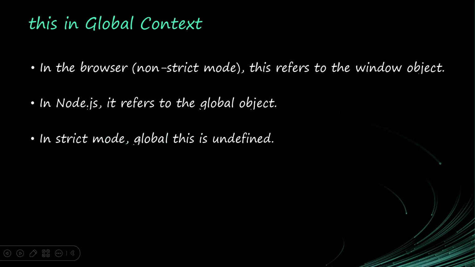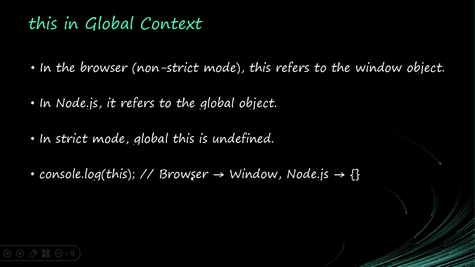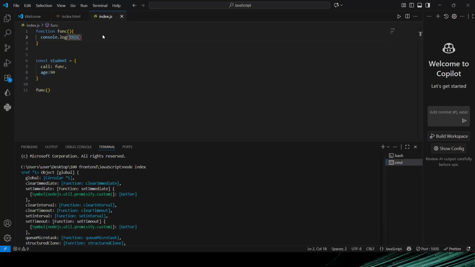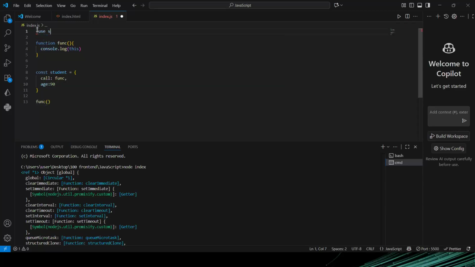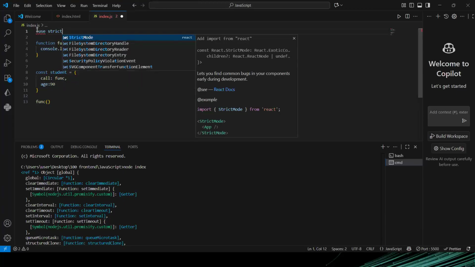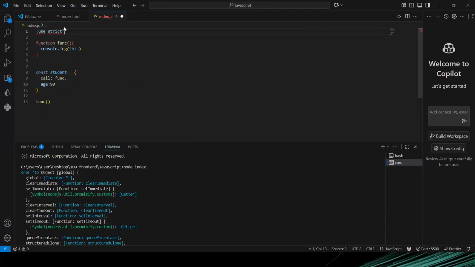Then there is something we call strict mode in JavaScript. When I run the this keyword in strict mode on the global context, the this keyword becomes undefined. So if I go now, at the top of my script, if I say use strict, I hope I am correct. No, there's a mistake here. It's supposed to be in double quotes. So if I say use strict, guess what?